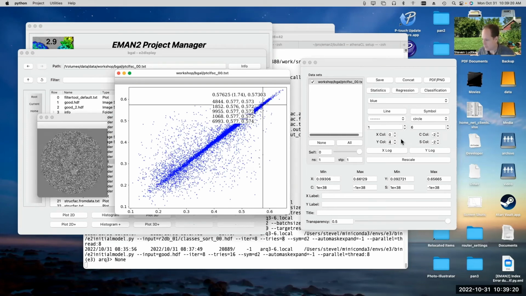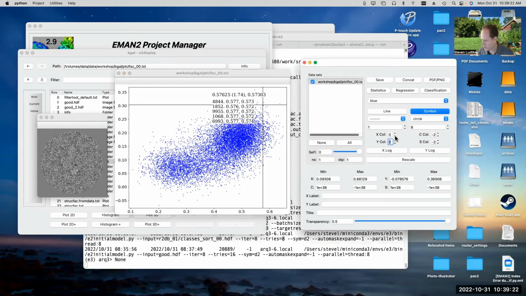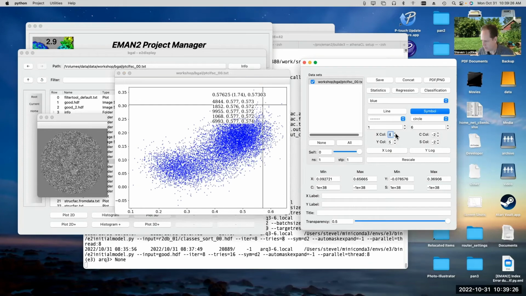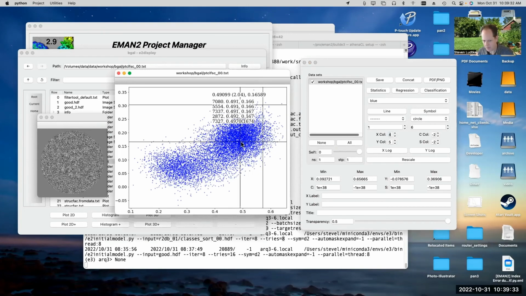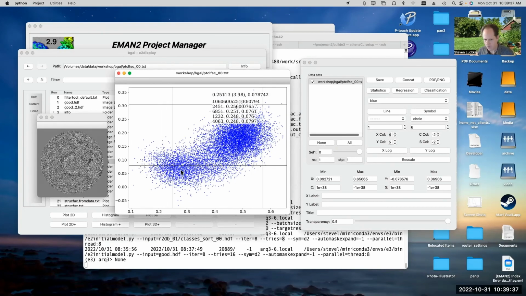Anyway, the conventional thing that we look at here is visualize 4 versus 5 or 0 versus 1, and you can see these 2 lobes. Generally, this is good. Stuff up here is good, and the stuff down here is bad. So if you just run that program, it will automatically split the data up.